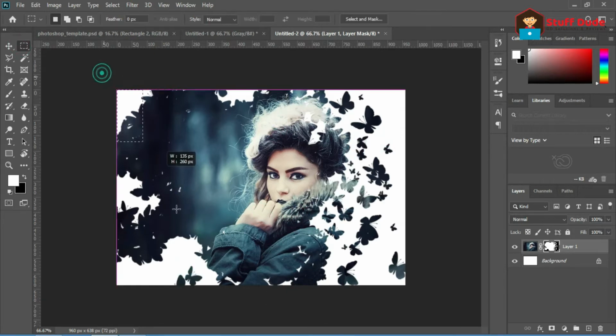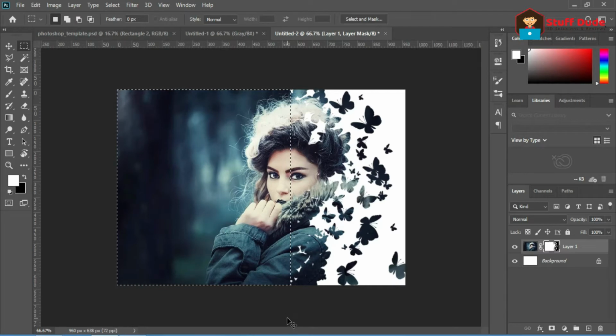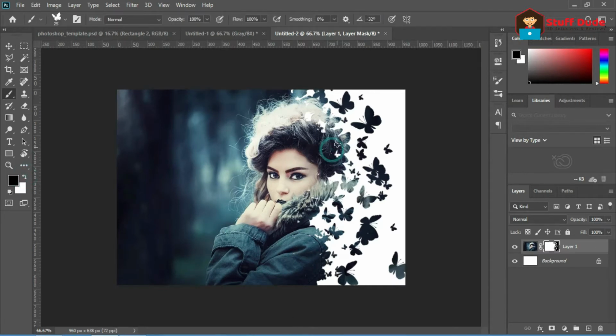Again you can create marquee selection. To fill black, you can unmask the area. Again you swap the color and apply your brush.